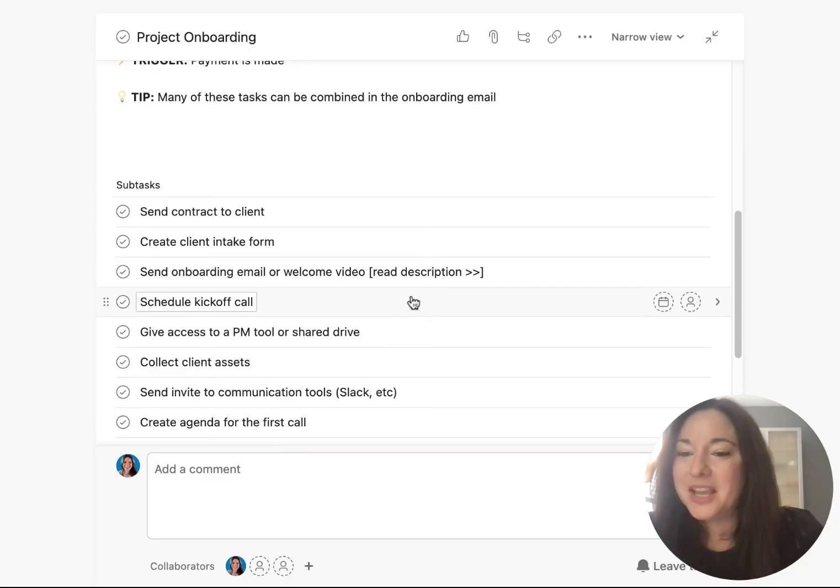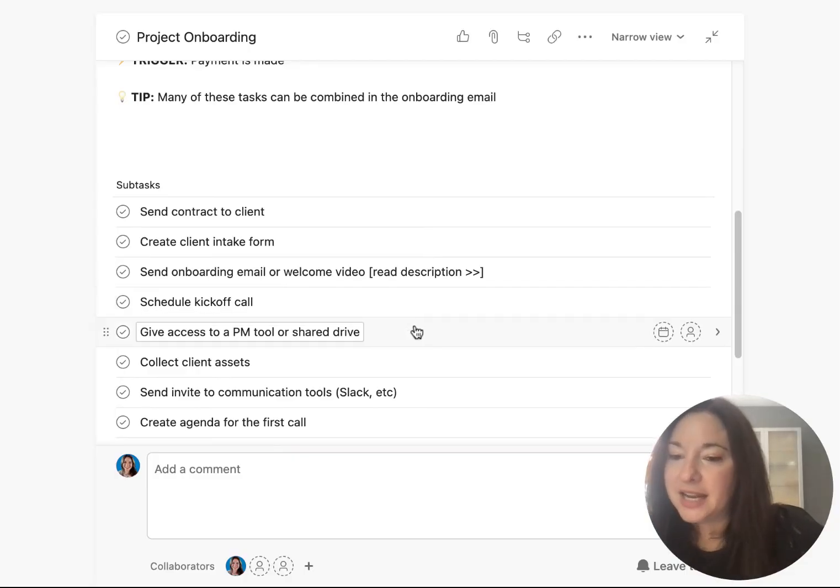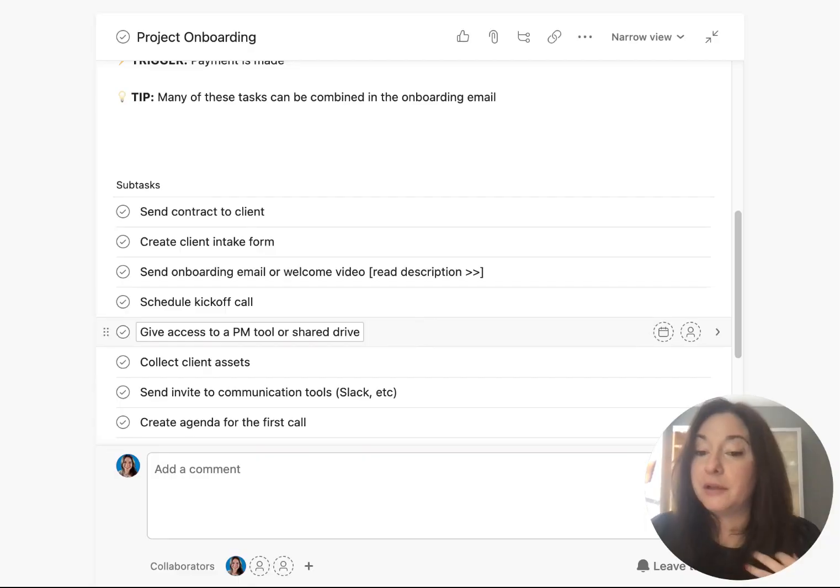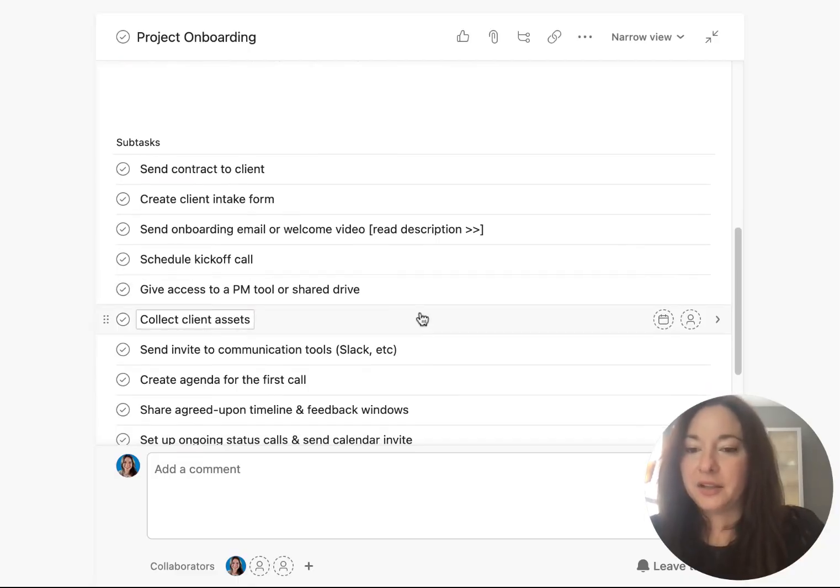Then you want to schedule the kickoff call, give them access to anything that they'll need access to. So if you're using a shared project management tool or a shared Google Drive, I share a lot of files with my clients over Google Drive. And collect client assets. So what assets do you need from them? Their logos, their branding guides, all of that information that you could have asked in the client intake form, make sure that you collect their assets in your shared drive.